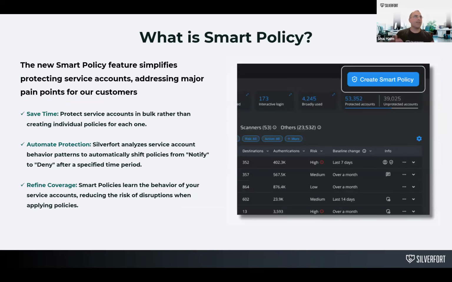So what are the big advantages of the smart policy? First of all, it saves you a lot of time because, as I said, instead of going service account by service account and enabling policies, you can activate policies for a group, a bulk of service accounts. The process is then very automatic. We saw in the results of the poll that most of you fear disruption of critical services, and this is why we suggest to our customers today to start with a notify policy.